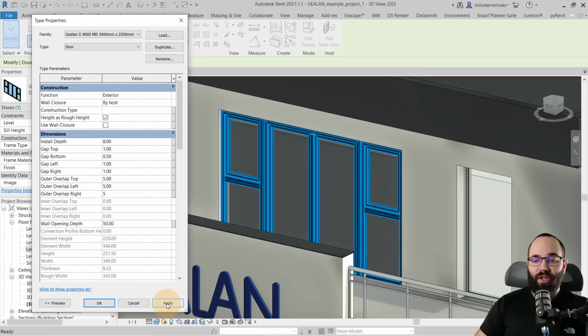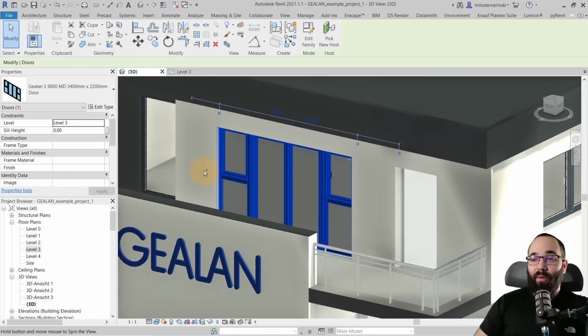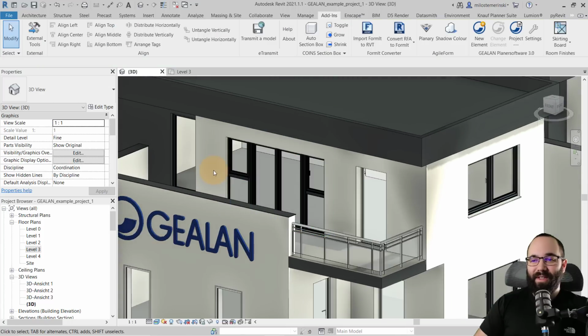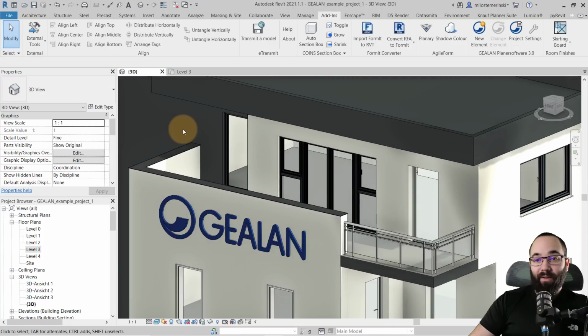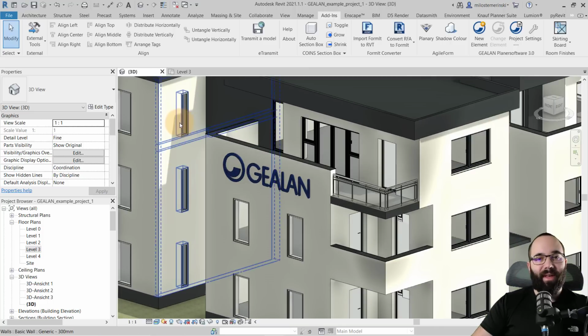Once I make that change, I can just hit apply, and you'll notice that in the model that change will apply, and now we have set up exactly how we want this window or this balcony door. Now let's move to a slightly different situation, and that is over here where we have these windows on this facade.